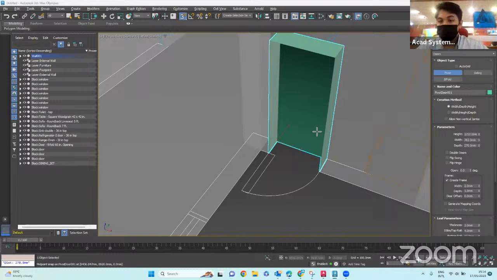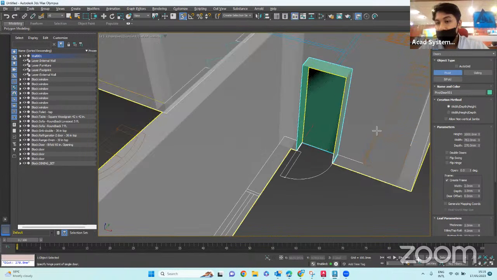Okay. So now I want to make some changes. I want to set the height to 2 meters, for example. So I can change it here. There's a height parameter. Sorry, 2000. And then you can see it reflects here.